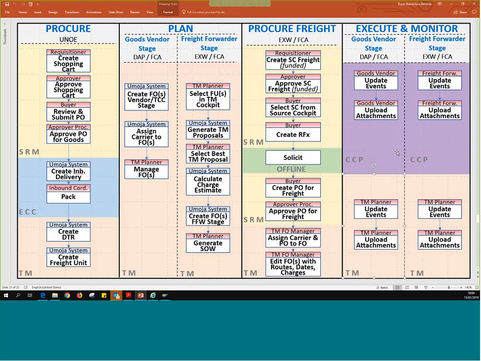Yes. You should still follow the same process, but again, submitting these events in the system is what's expected from someone who has the TM planner role, not necessarily a buyer in this case. So you would have to have this role and do this update of events.